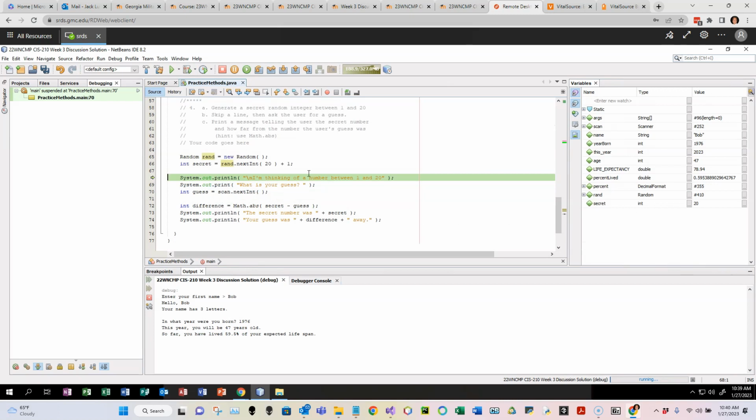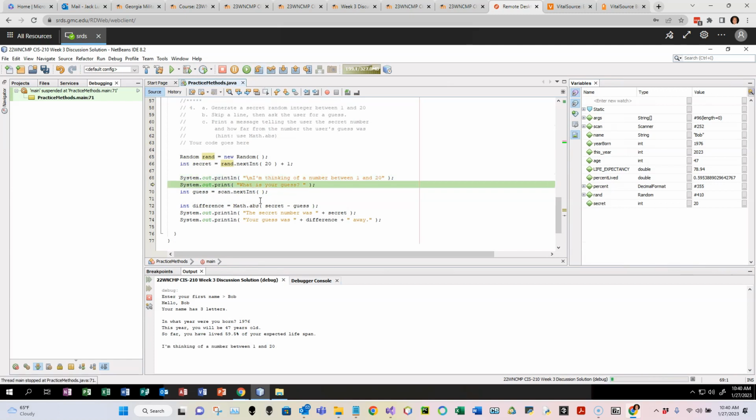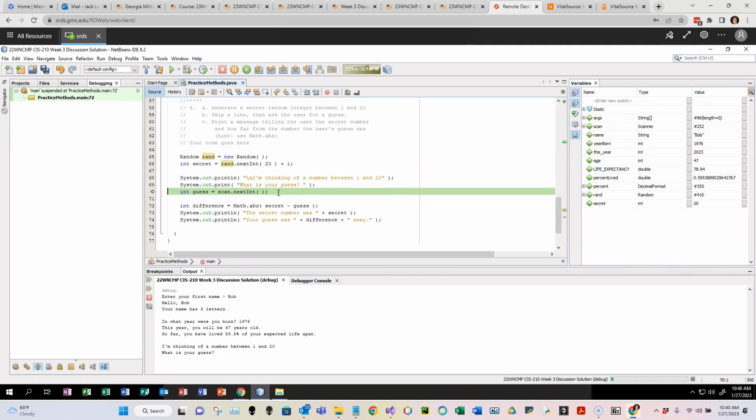All right, so secret is 20. Line 68 says, all right, print out here's your string, right? So I would expect to see that down here when I click on step over. I see it. Print out this string. What is your guess? That's your prompt. That's what you're asking the user to type in. So we see that down here. Now here, we step over, it's going to look like it's going to hang because it's waiting for user input down here. So I'm going to click on step over. It hangs, waiting for user input.